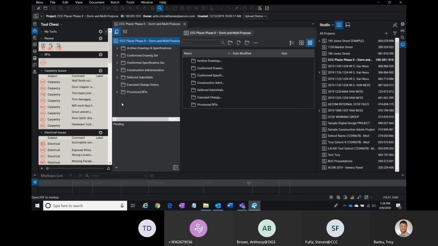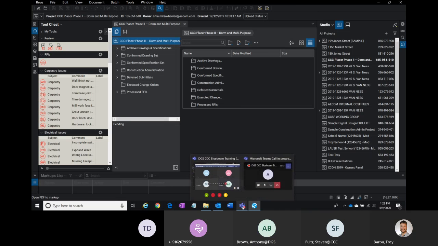So one thing Troy, I'm going to break in here real quick. This is Tim. I'm going to have to leave the session. It's by design. I'm familiar with Bluebeam, so I'll be okay. But yeah, thank you. It looks like you guys are off to a good start. And Anthony and group, we'll talk to you guys later.